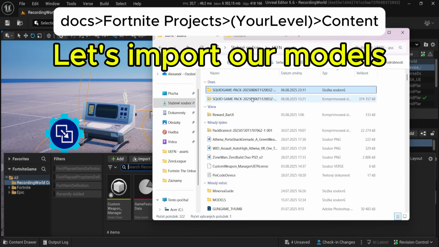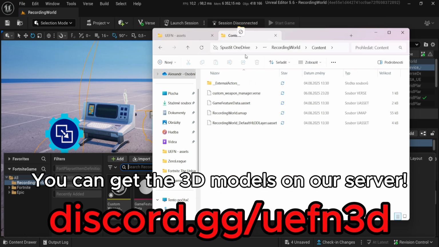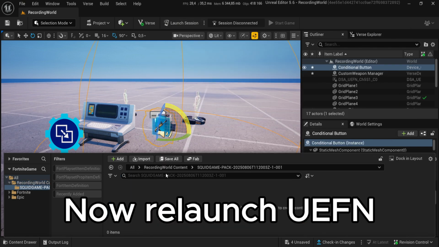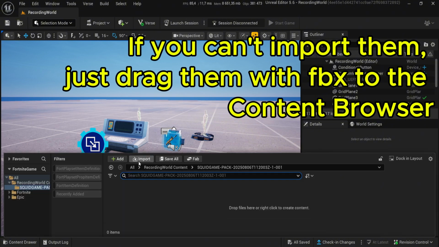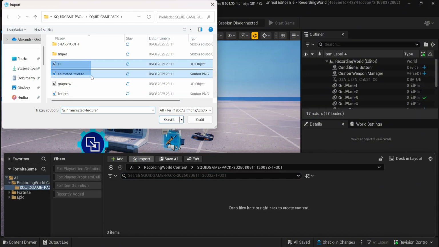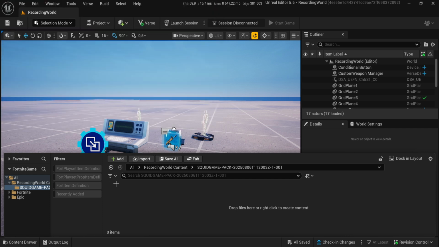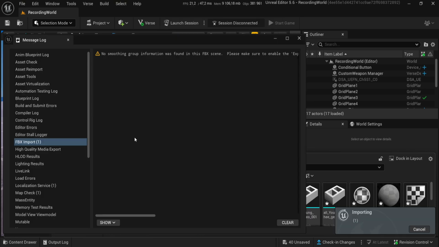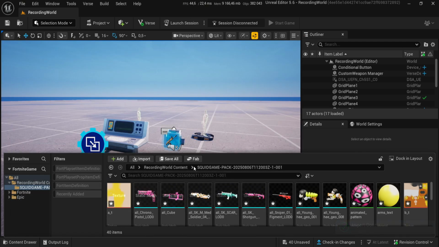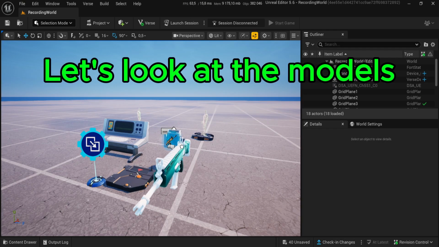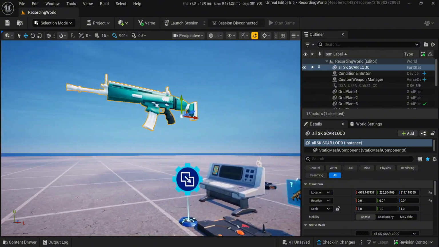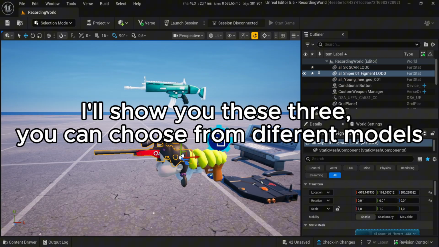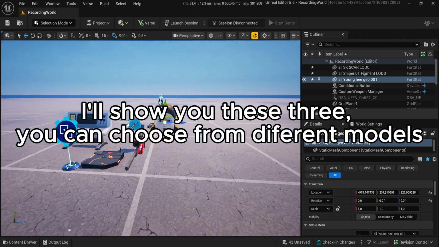Let's import our models. You can get the 3D models on our server. Now relaunch UEFN. If you can't import them, just drag them with FBX to the content browser. Let's look at the models. I'll show you these three. You can choose from different models.